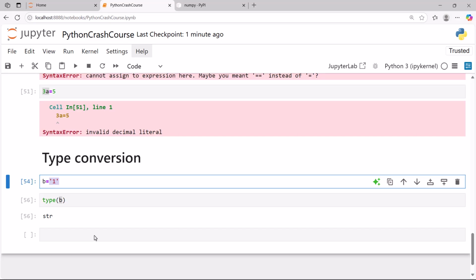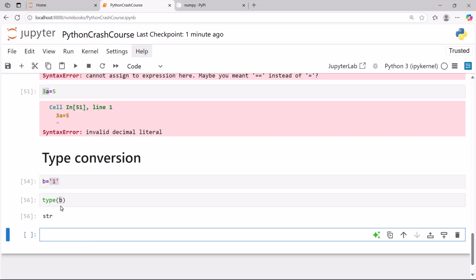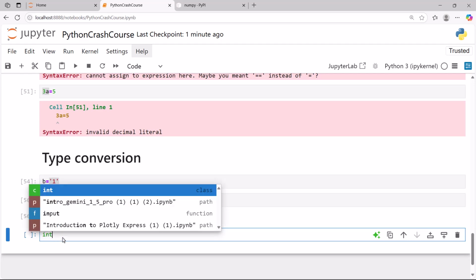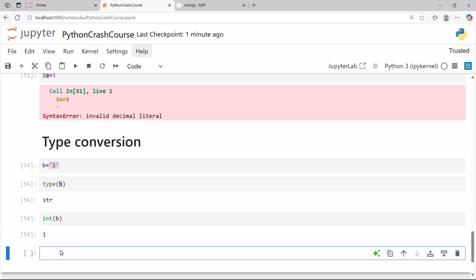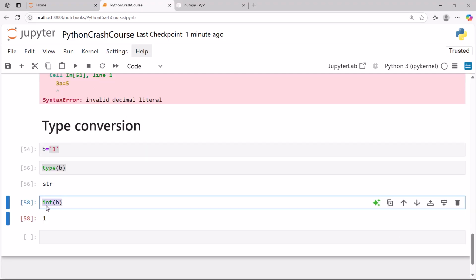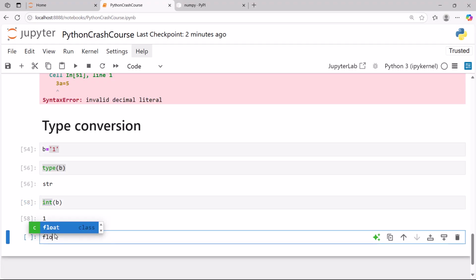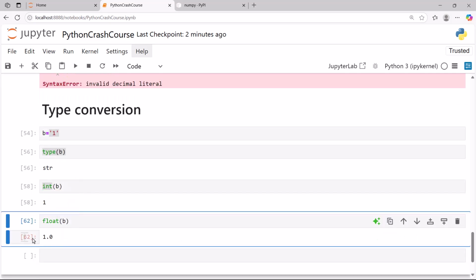And now let's convert this string variable into an integer variable, right? So you can use the function int and pass this variable. So now you can see the value is 1. So by using this int function, we are able to convert from string to integer, right? Now let's try to convert this int variable to float variable, right? So you can use float of b. Okay, so that means we are trying to convert from int to float, right? So let's run this. So now you can see it is converted to float.